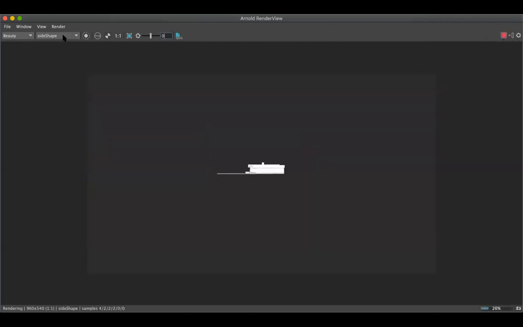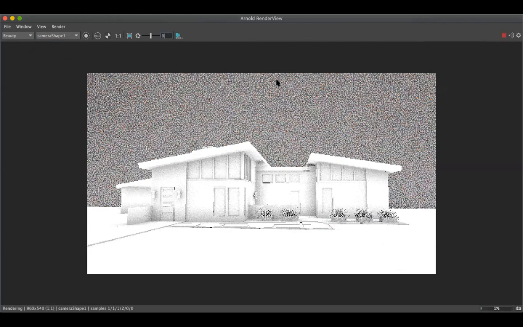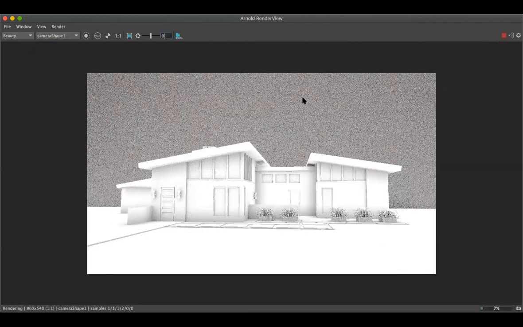Oh God. Camera shape. I want to render the camera which we created, not the perspective or side view. I want to render my front camera, the camera which I created. That's why I selected camera shape 1.